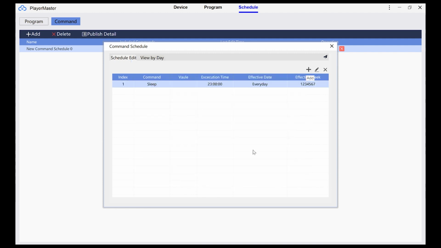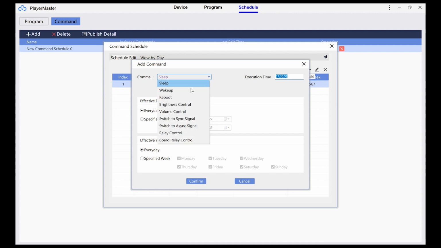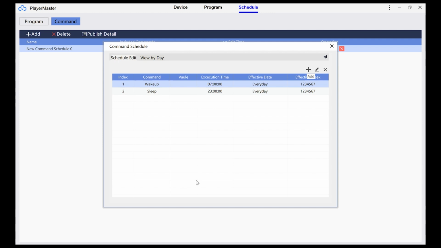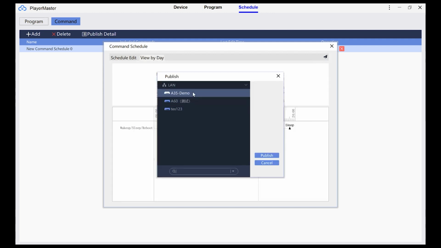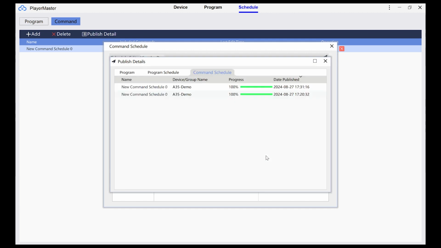Then select Confirm. Third, select Wake Up in the drop-down menu. Set the execution time as 7 a.m. and select Every Day under Effective Date and Effective Week. Fourth, the Sleep and Wake Up commands are created. Select Publish to complete program publishing.